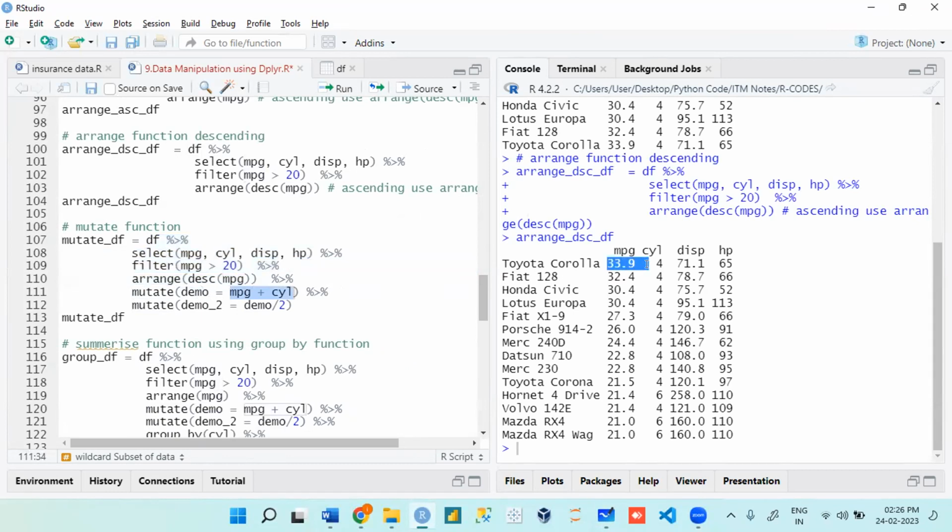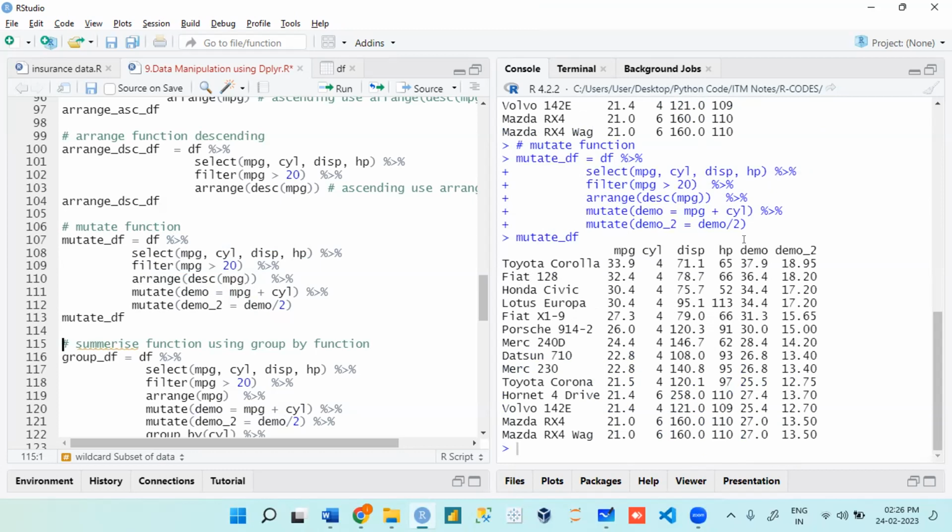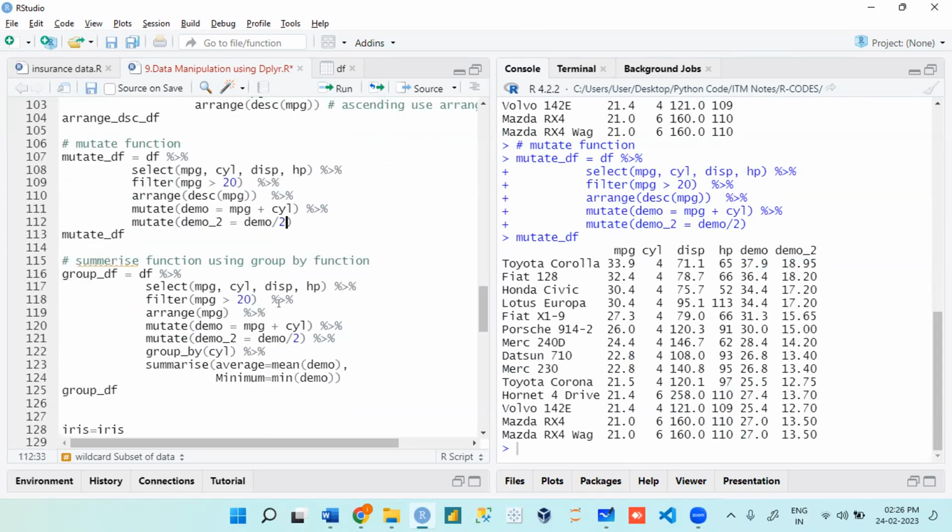What are we doing with these two values? We are adding them. And the added column name is demo. And that demo I'm dividing by 2, which is called demo 2. Can I say we created a new column? Logic clear? We created a new column, right? Demo and demo 2. 33.9 plus 4 should become 37.9.